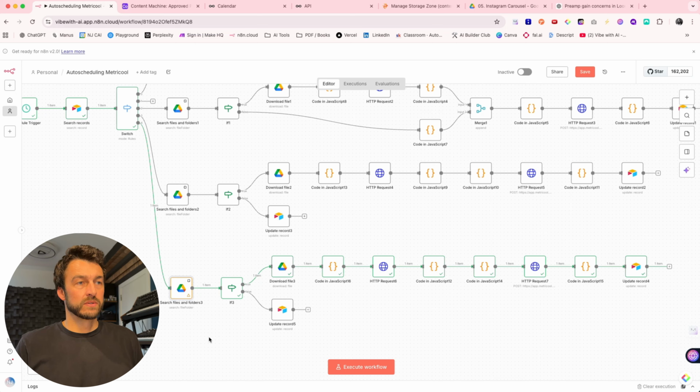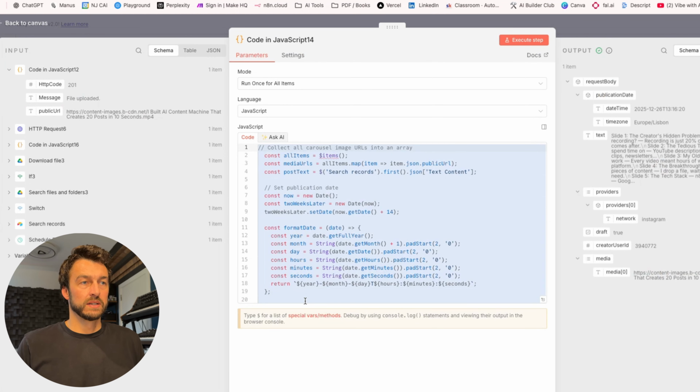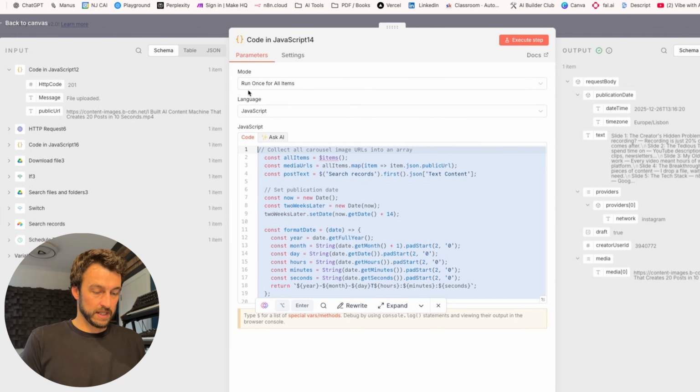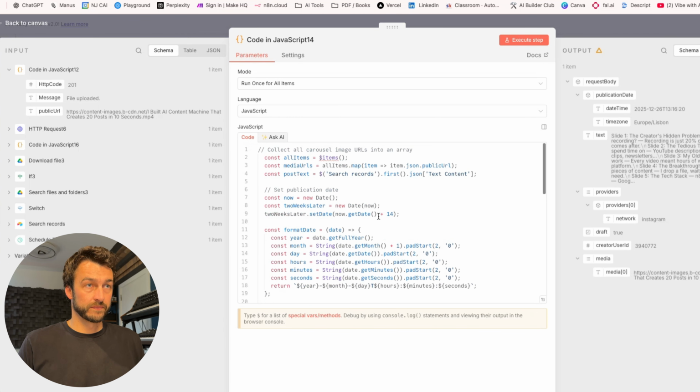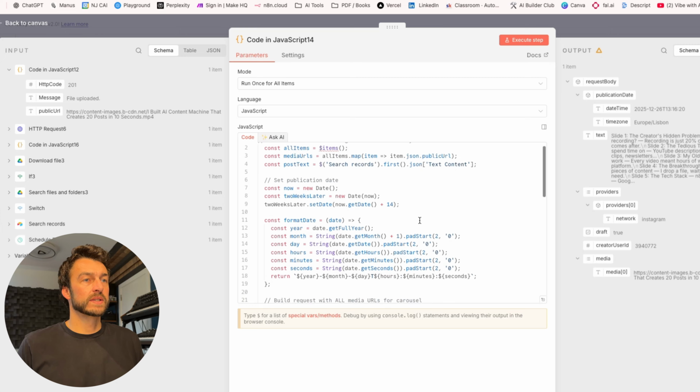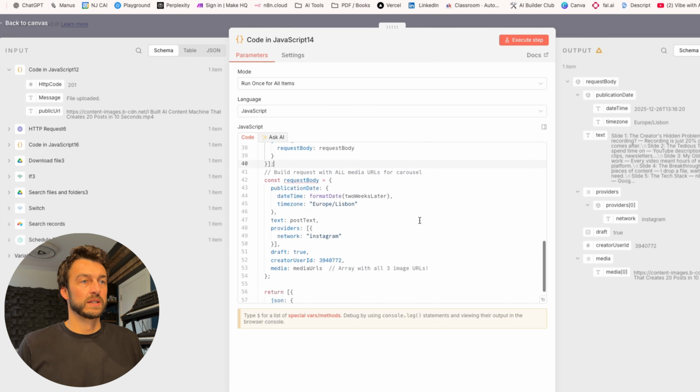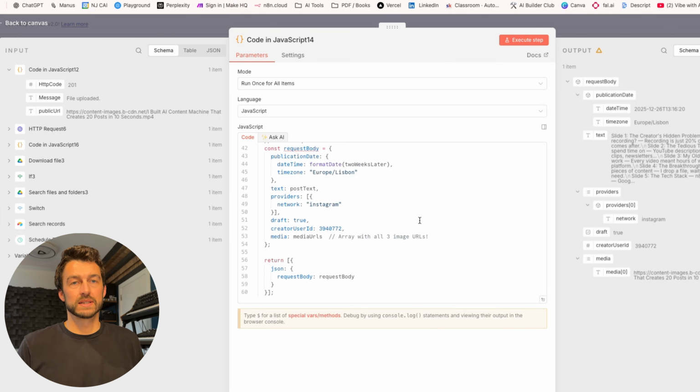The next node that we need to update is the code node that is just before the HTTP request. And what we need to do here is we copy that and we paste in the new code. The only thing that is different here is that we are now collecting multiple public URLs because we have multiple pictures in a carousel, not just one. So I think only the top section really changed. The rest stays pretty much the same. Again, if you need the exact code, I'm happy to share it with you guys. Just let me know in the comments.